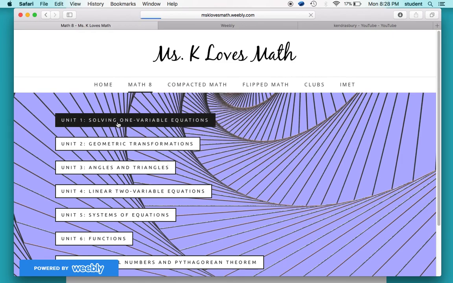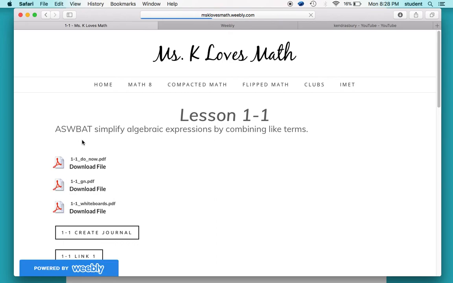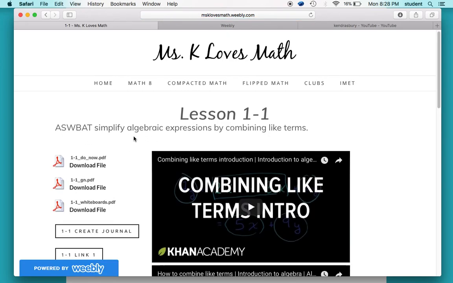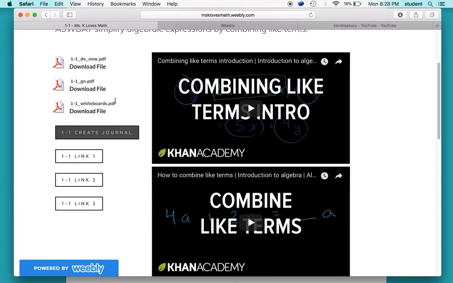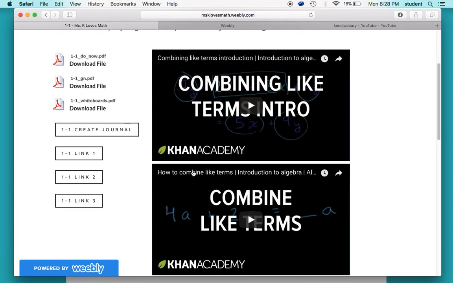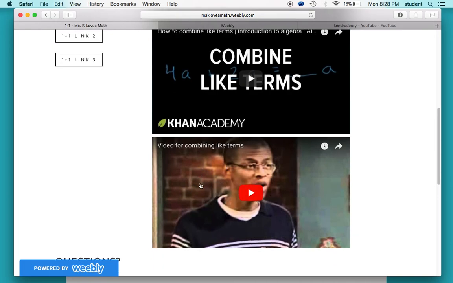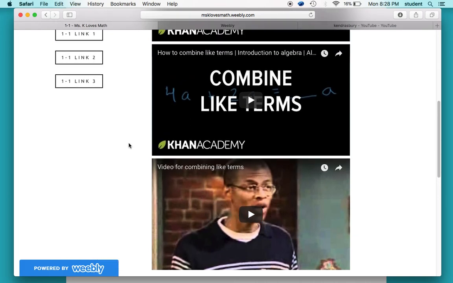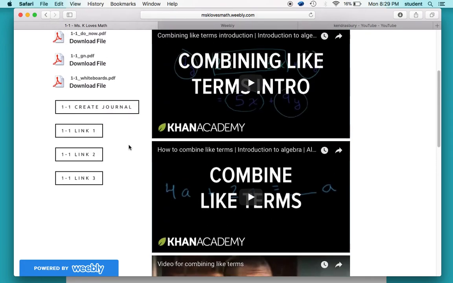Let's see, let's go to a page. So first unit, first lesson, first day of school, combining like terms. So we do a review of combining like terms. I got some embedded videos, which we'll talk about later. And this one's a funny one. This is actually from an old, was it All That? I think it's an episode of All That.